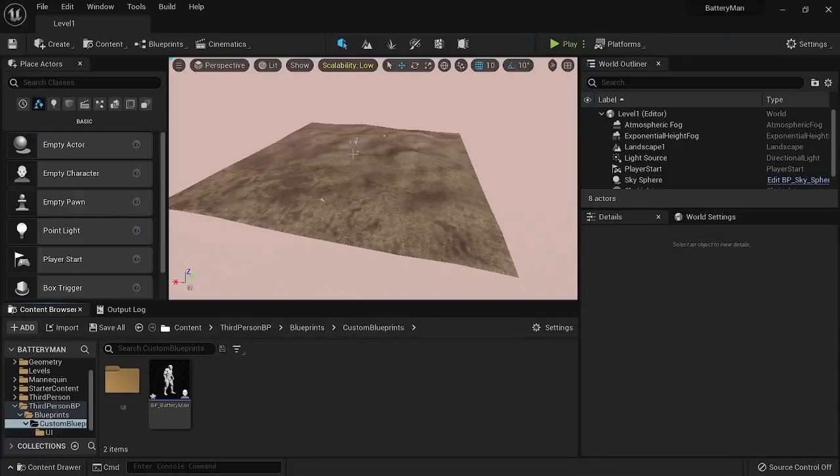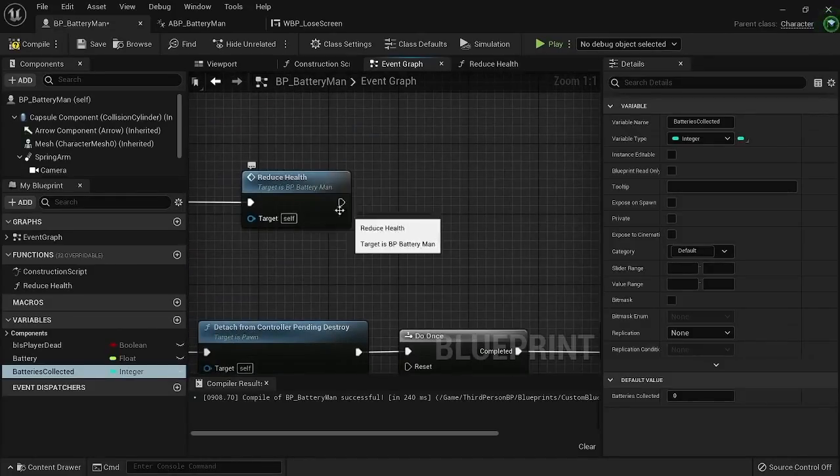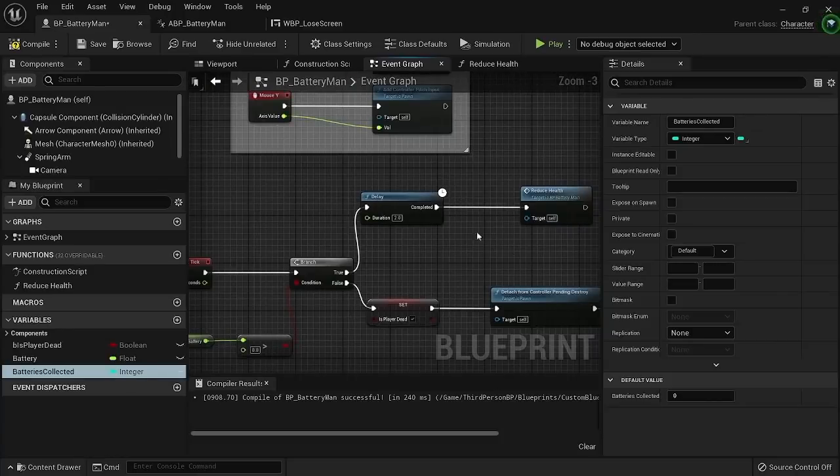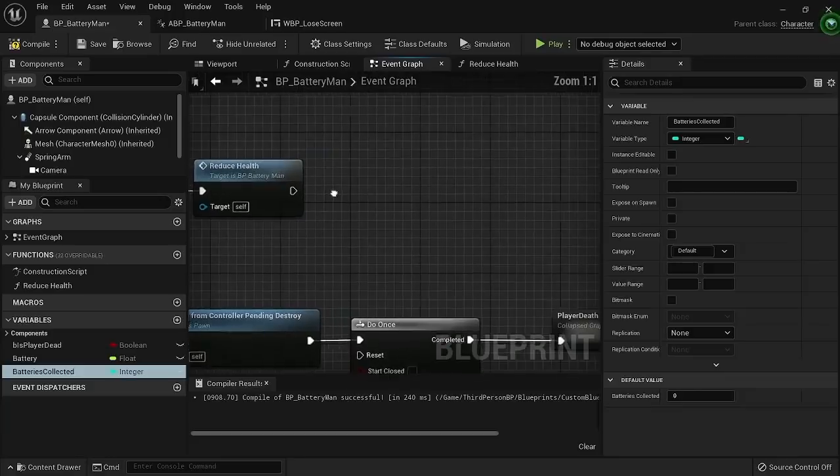And if it is equal, then we can say the player has won the game and move to the next level, or we can just display a win screen. But in this case, we're going to just move to a new level and you can add all the other functionalities. So once we've reduced health, this part means the player has not died yet, as you can see over here. So what we'll do is, after reducing the health, we're going to check to see if the number of batteries we've collected is equal.